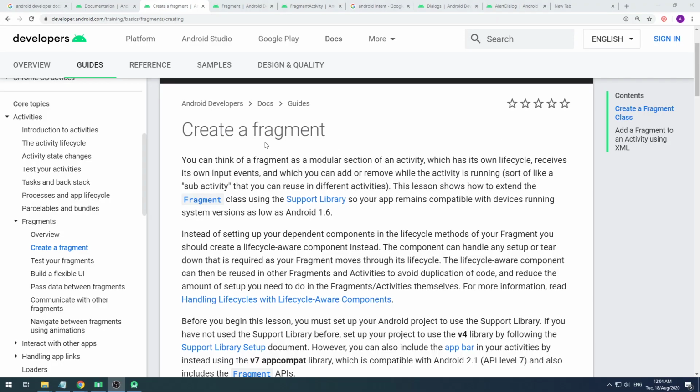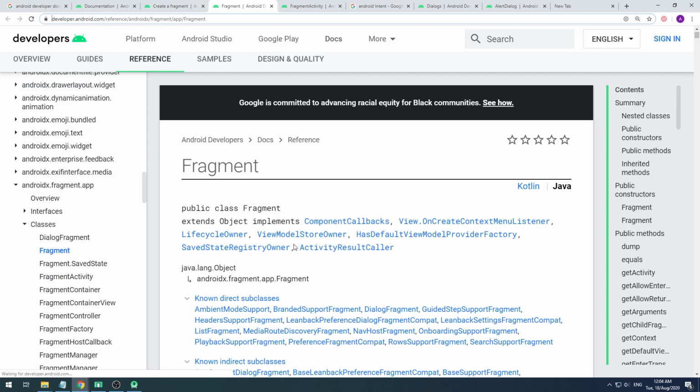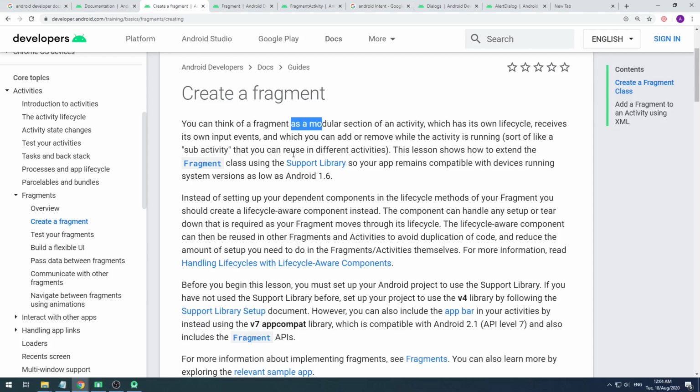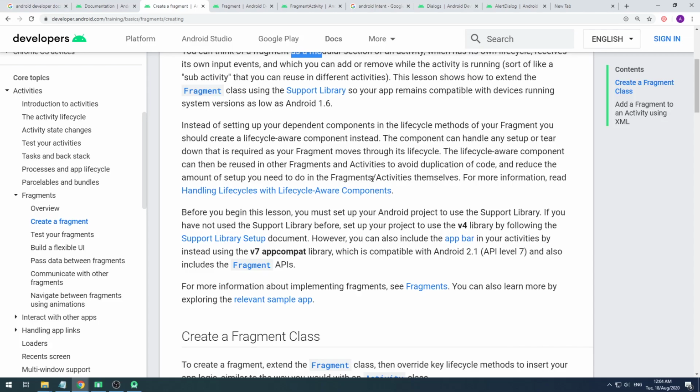In the developer docs, under the creating a fragment section, okay, so it's modular, that's clear for us, and it says extending from the fragment. So what is a fragment? Fragment is an API class, so the fragment class. It comes from androidx.fragment.app.Fragment, right? Okay, it's a class, and that's what fragments inherit from.